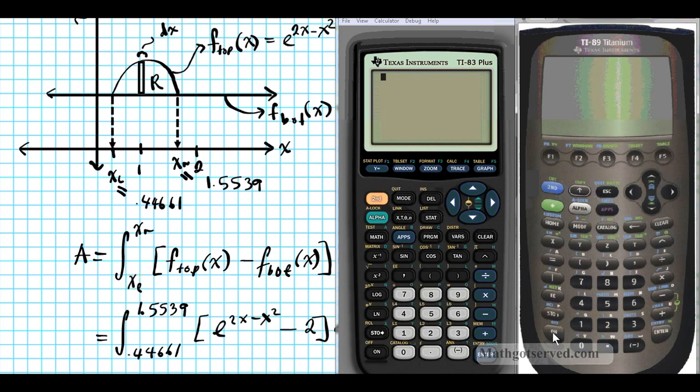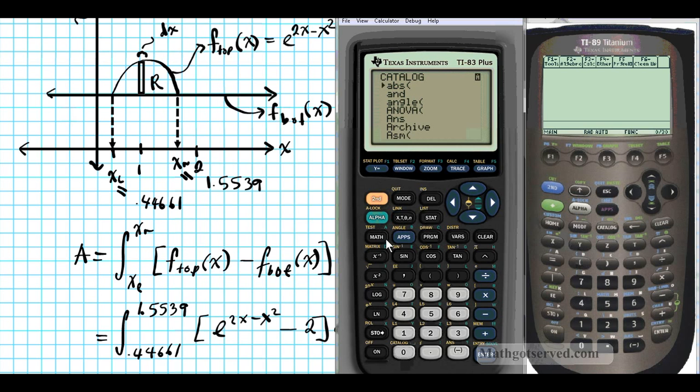Let's start with the TI-83. You go to the catalog, second function 0, and then you go to the F functions, and you're looking for fnInt, that's the function integrator. That is going to calculate the integral for us. Now you enter the integrand, which is e to the 2x minus x squared, close that, minus 2.